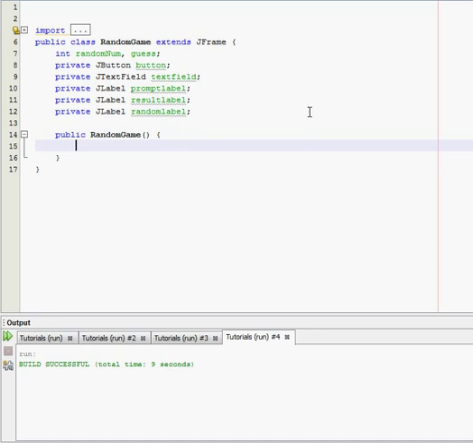Alright, now we need to set all of our stuff equal to something, except we're not going to set these integers equal to anything yet. That'll happen when we actually click the button. So I think the first thing we'll have is the prompt label, is equal to new JLabel, and then inside that label we're going to have it say enter a random number 1 through 10. And if you want, you can make your game 1 through 20, 1 through 40, 1 through 36, 1 through 2. I don't really care, it doesn't matter.